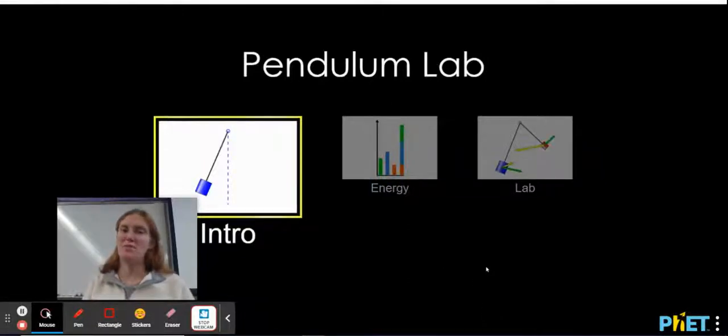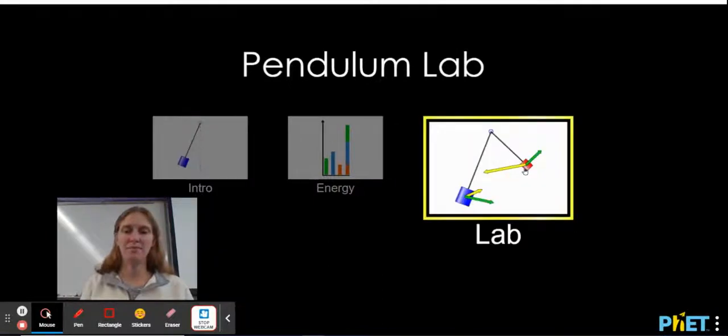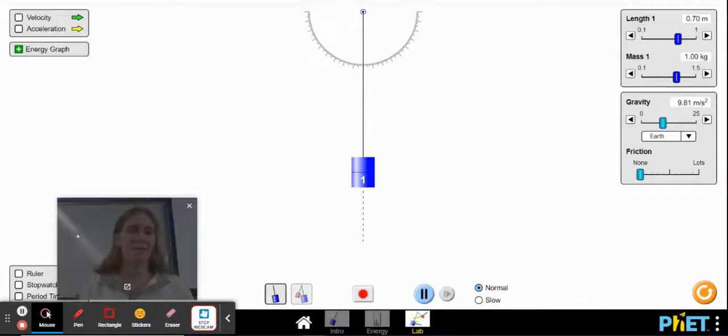Alrighty, so this is how to do the pendulum lab. You're going to start by going to the PhET simulation. You can either click on the link in Google Classroom, or you can type into Google "PhET pendulum lab." When you get to this page, you're going to click on Lab. You're going to open it up.